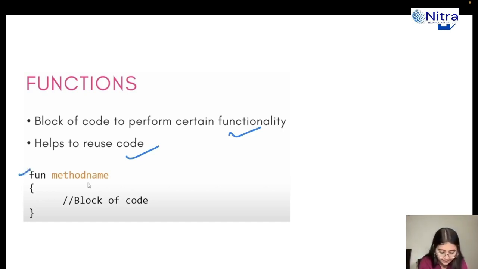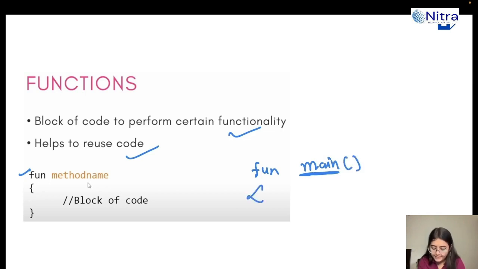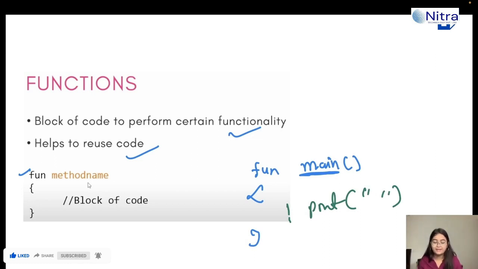The syntax is like this: you have to write the fun keyword and then the name of the method, whatever the name is. Like in the previous examples that we just saw, we were writing the main function, right? And then inside curly braces we can write whatever we have to write, like println hello world, hello from Kotlin, something like that, right?